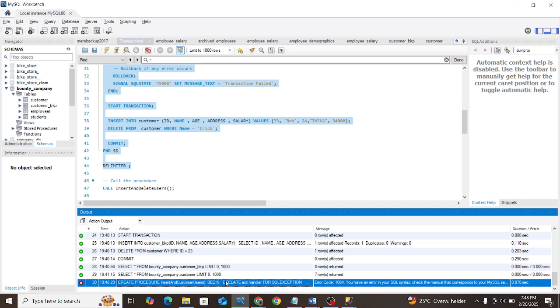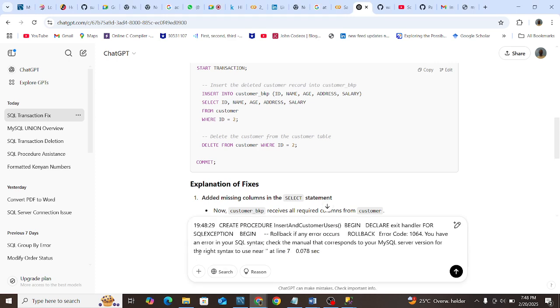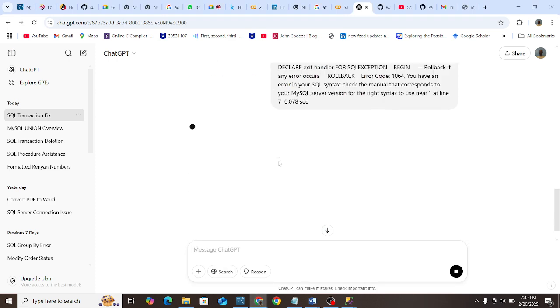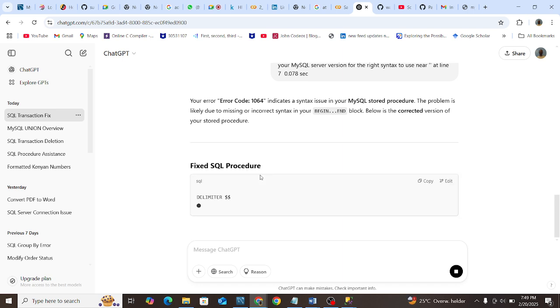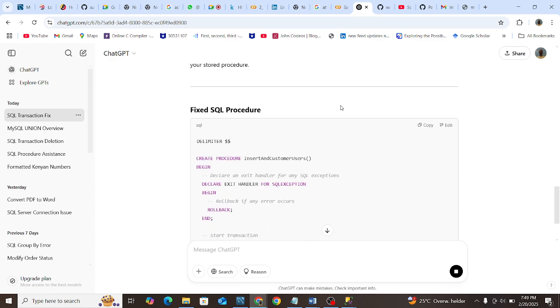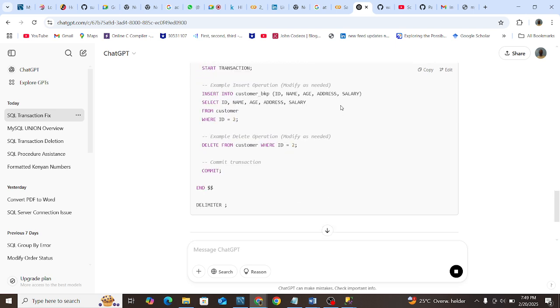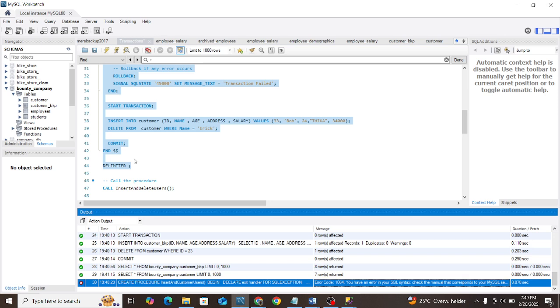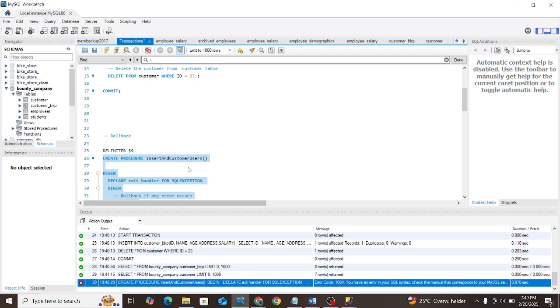Insert add customer begin declare add draw. Let me see this. Let me just copy this to ChatGPT, this kind of an error. That is error code 1064. Let's see. I think it should help us to debug this.